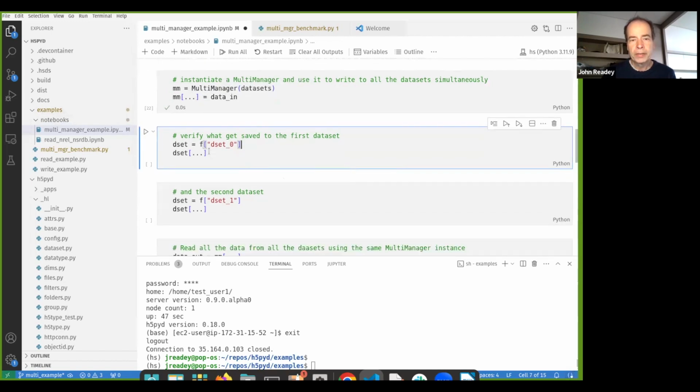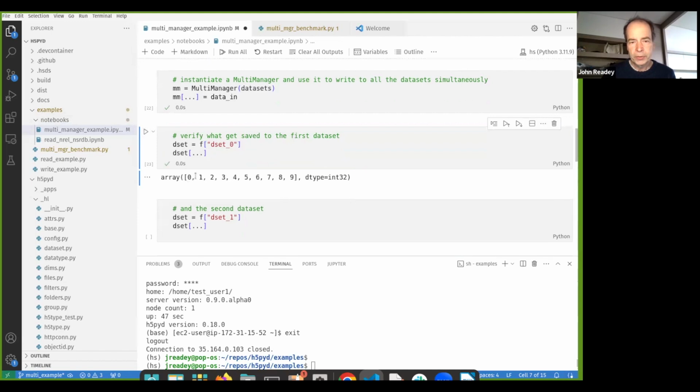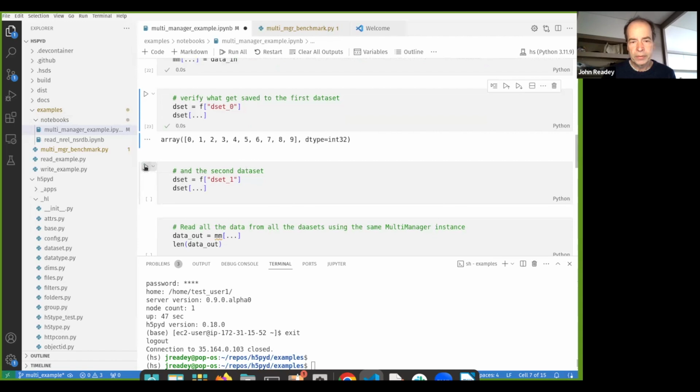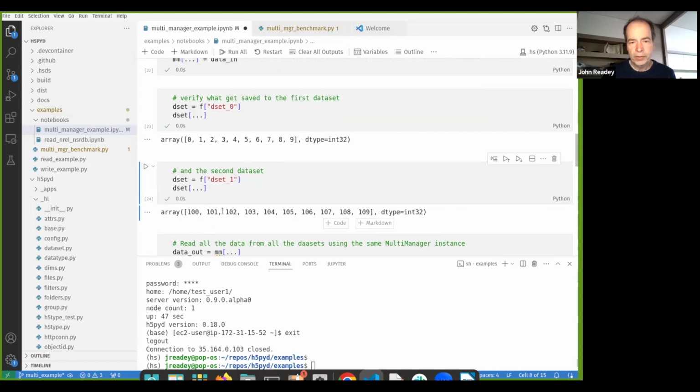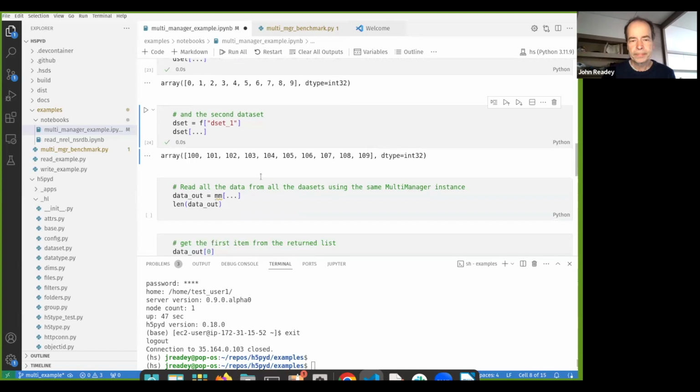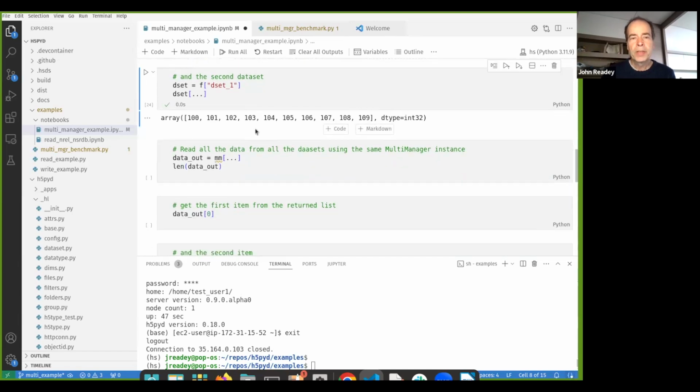And then if I look at this dataset, so let's access dataset 0 and read out all the values for it. We see it's 0, 1, 2, 3 to 9. And the second one will be 100, 101, 102, just like we saw before. Okay, so that was writing using MultiManager.